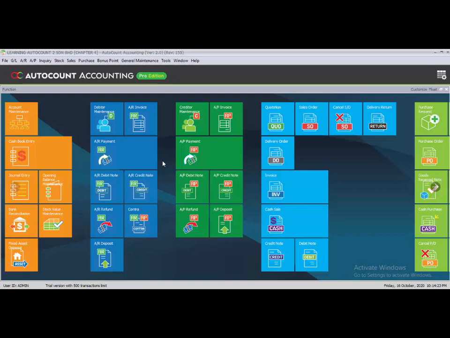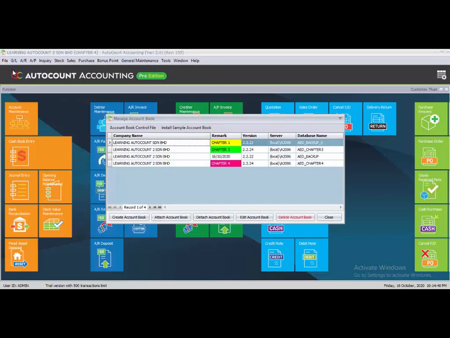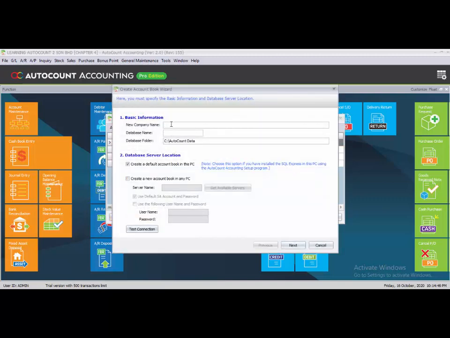Chapter 6 Project Account. Task 6.1, we need to create a new account book using the copy master data as well. For the create account book, you have to go to the File, Manage Account Book, and then you have to create a new account book. The steps are just similar to chapter 3.